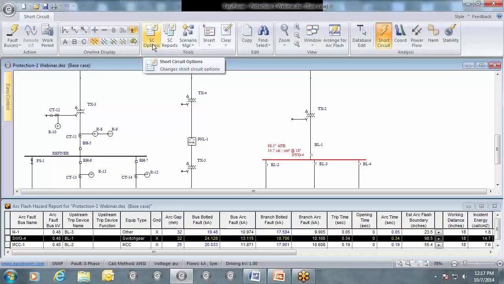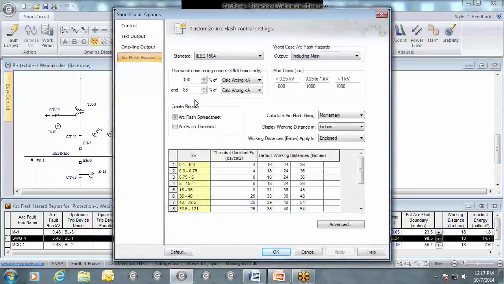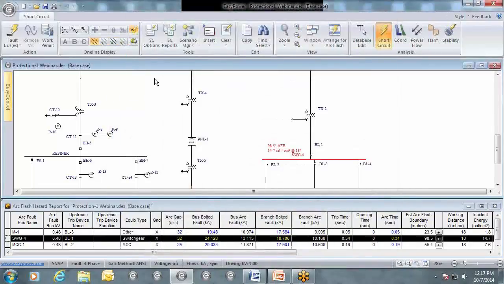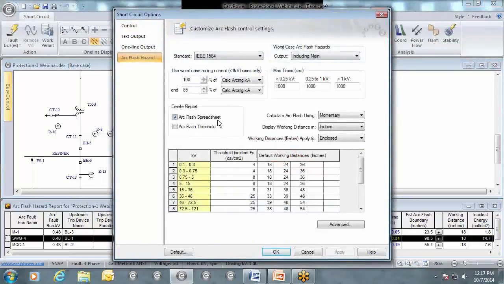So I'm going to click on the short circuit options button on the top left, in the ribbon. There's an arc flash hazard tab on the left that needs to be selected. And if you pull that up, you'll notice here the different options that are available for arc flash. First, I want to draw your attention to the arc flash spreadsheet. If this is not checked, then you will not see the report that we've just been looking at. So if you don't see that, that's the button that needs to be pressed.